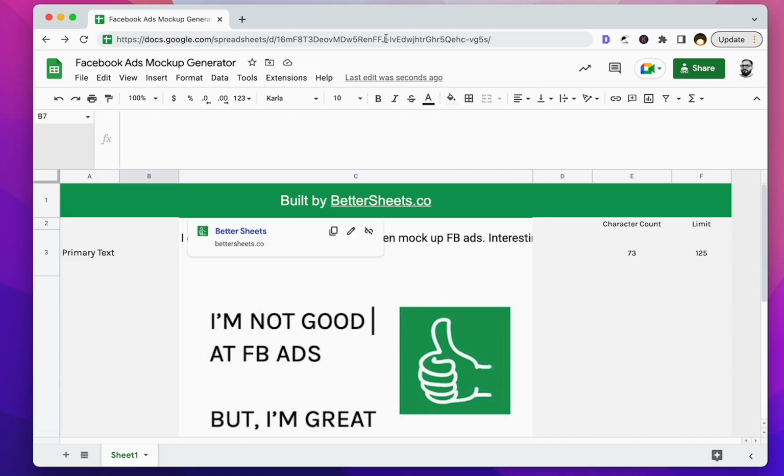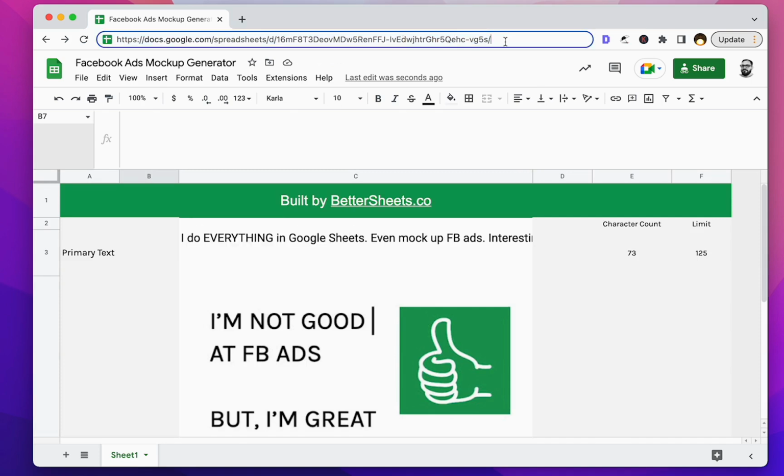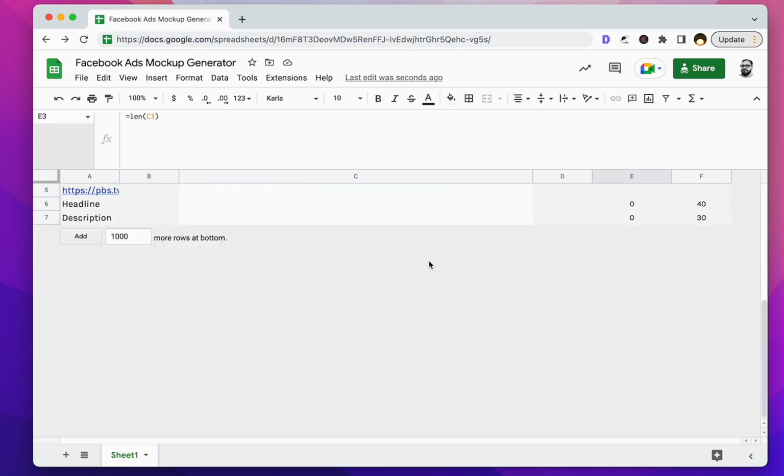I did that as well on the headline and the description. And you can get this sheet if you go to the URL here, and I'll put the URL in the description as well. You can grab this Facebook ad mockup generator. And I just thought that would be really cool for you to see the character count, how I did it.